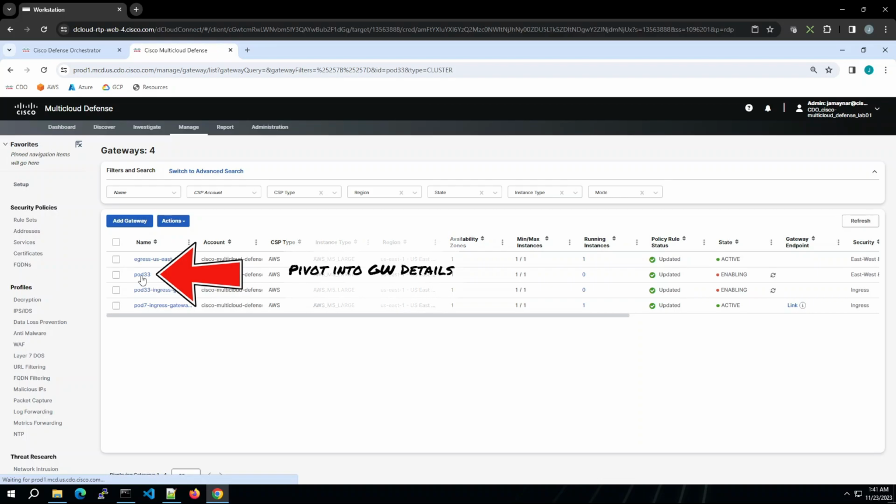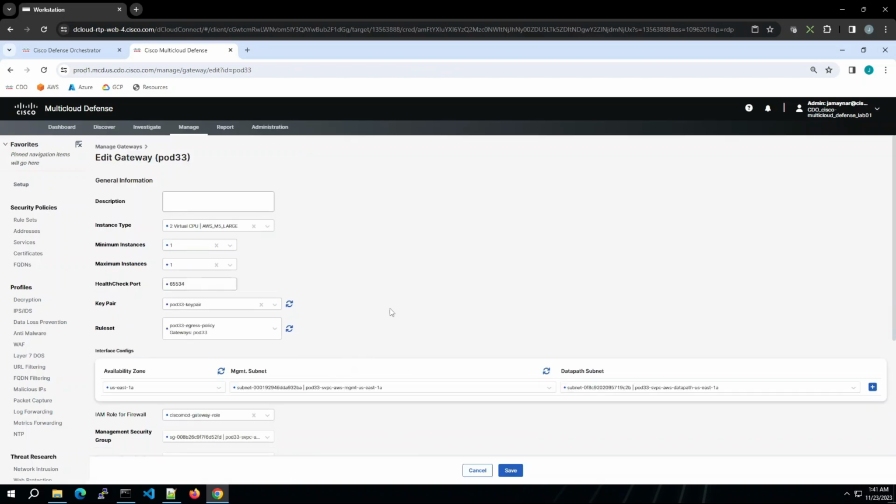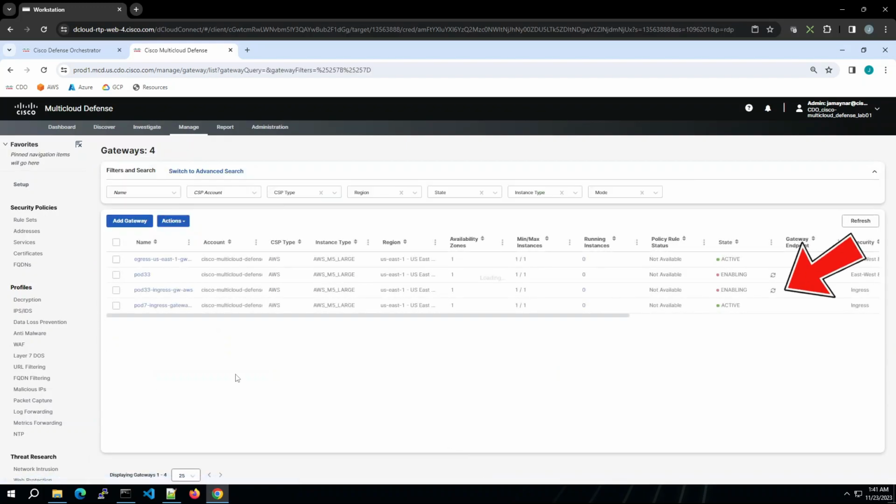You can see the cloud details, interfaces, instances, settings, the parameters around the gateway. You can edit here as well. We don't need to do any of that. We'll hit refresh, and we see active pending. Okay, great.